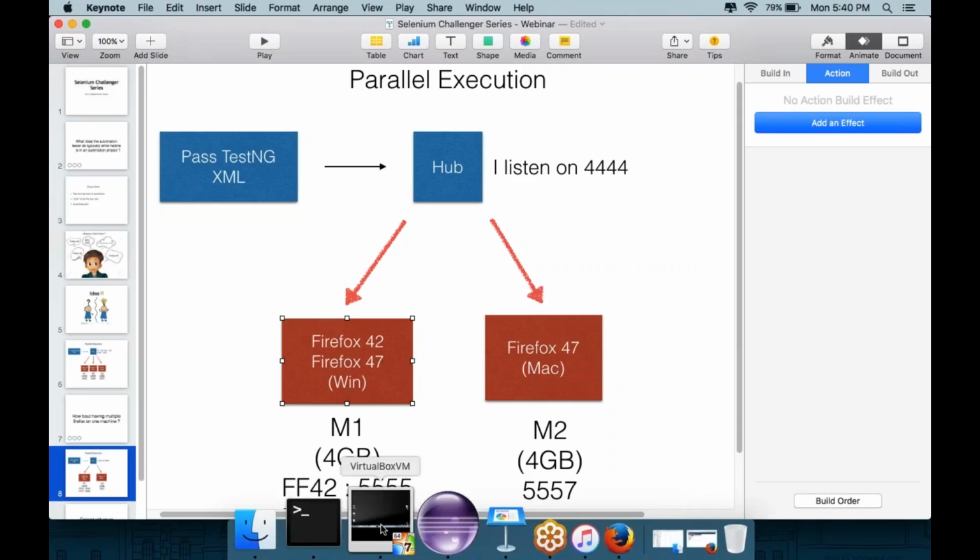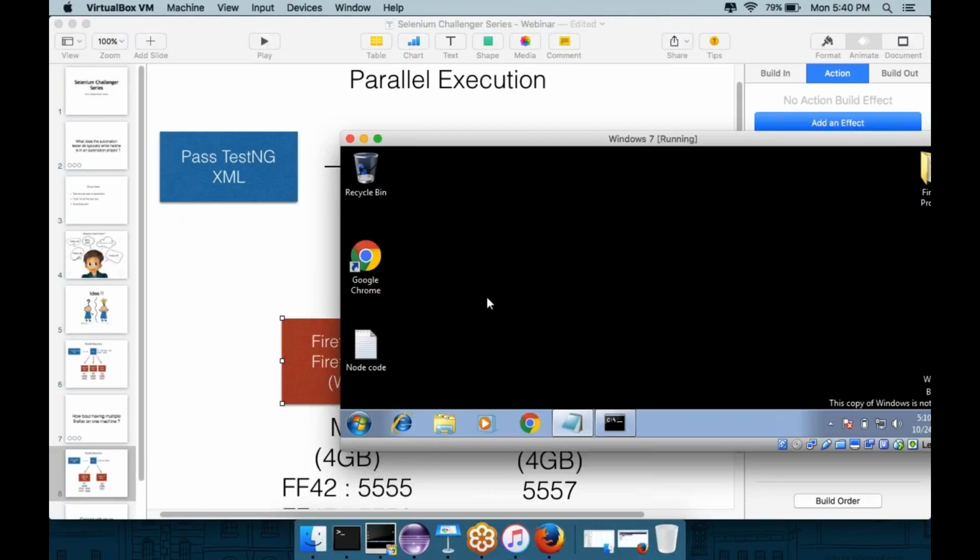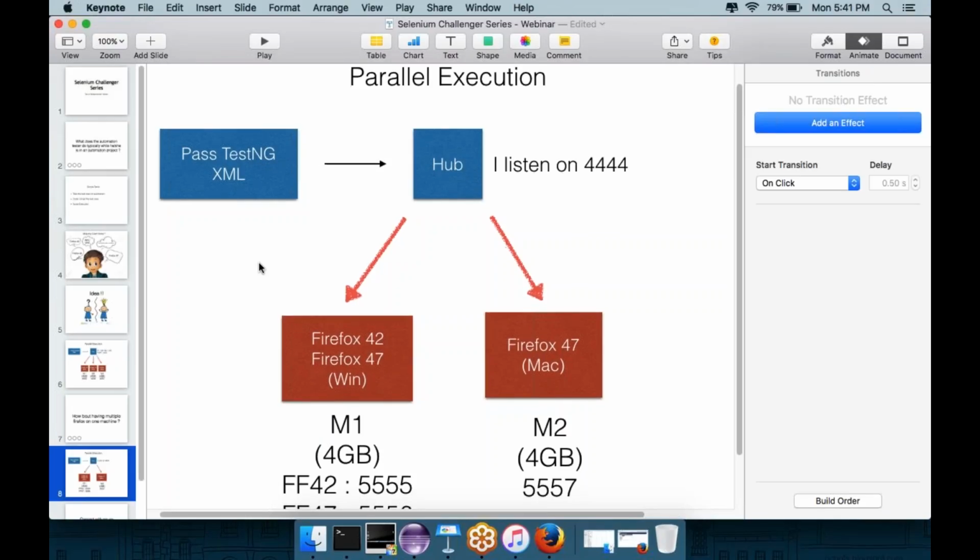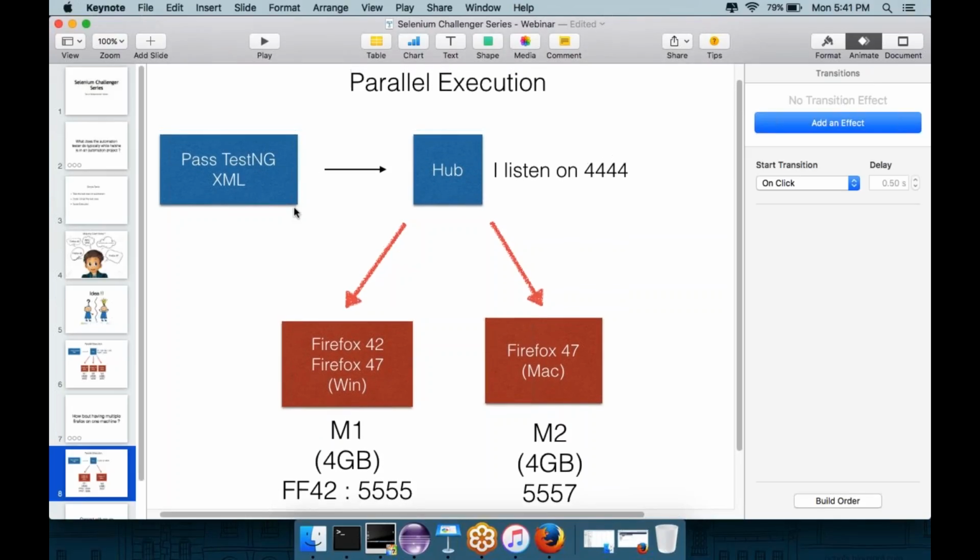You can understand that I have a VM running. That means it will eat up my CPU, eat up my memory, and it will sit on till the time it is running. So it will eat up as many resources as it would, right? So this is what I wanted to tell you guys. Now the test remains the same. I have my ngXML which we have made. I have a hub, I have a node, but here there's a twist.